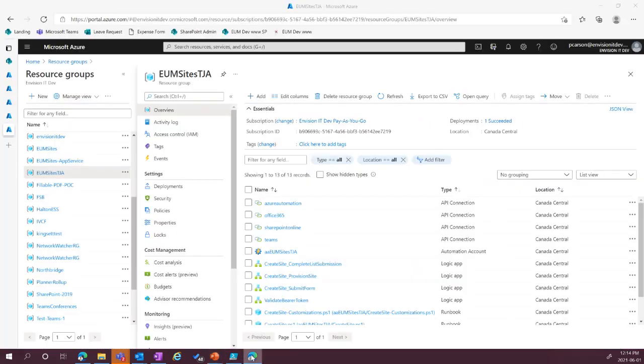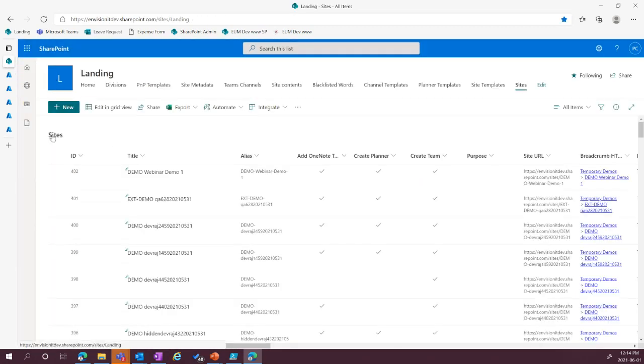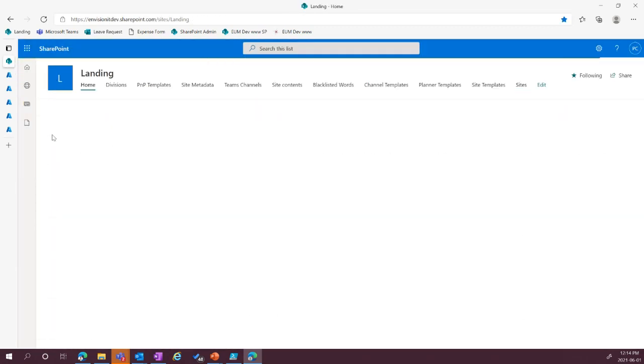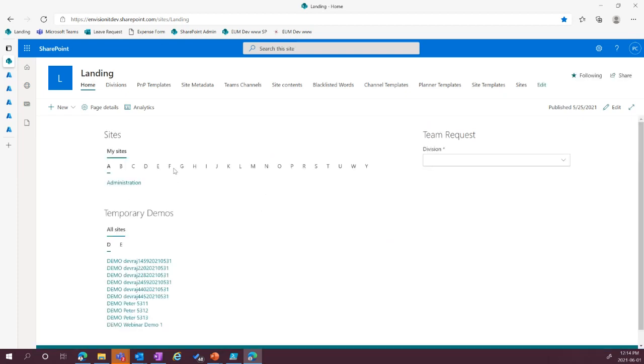So if I come in here, and I come to the home of this site here, we've actually got a number of web parts. I'll talk about the left-hand side with the sites web part in a minute, but this is the request web part. So I can choose a division. So we've got a couple of divisions in here. I'll go ahead and just use temporary demos as an example. Here we've got divisions with or without approval, so we can test and demonstrate that.